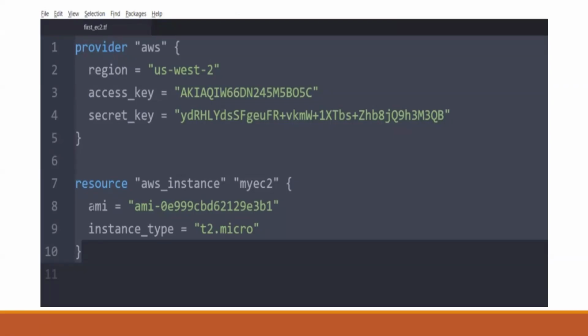So what are the resources? A resource is nothing but a service in AWS. So aws_instance, aws_ is the resource. You can give the resource name. What is the service name? My EC2 instance. You will provide the AMI, which is the unique ID, and the instance type.